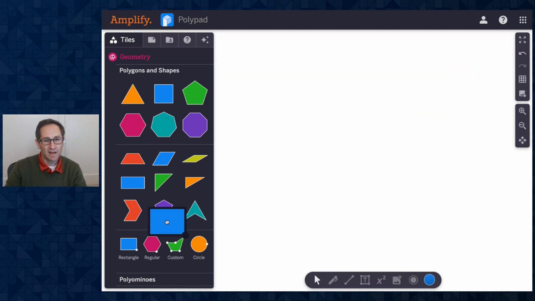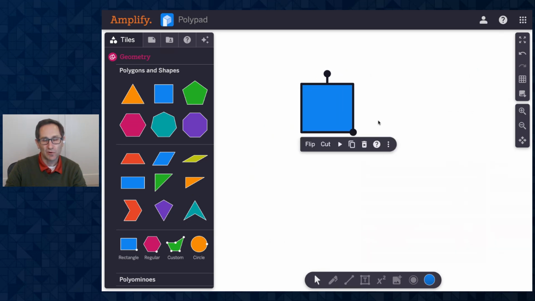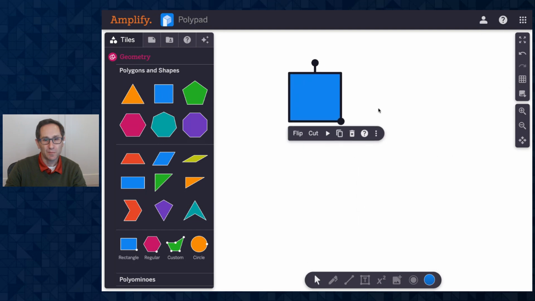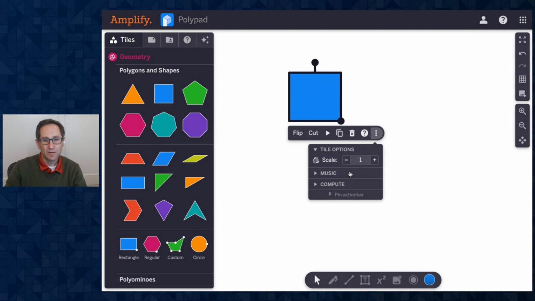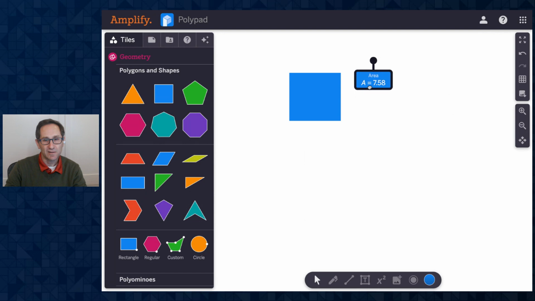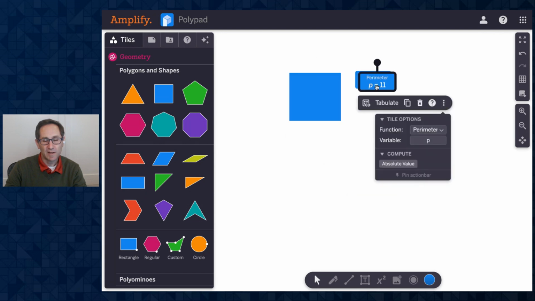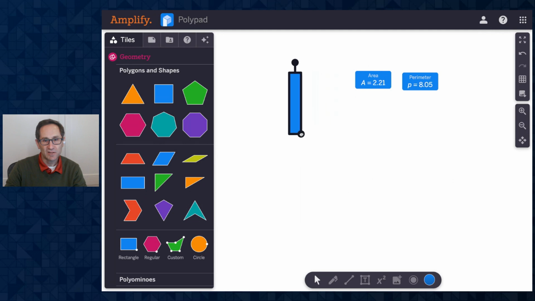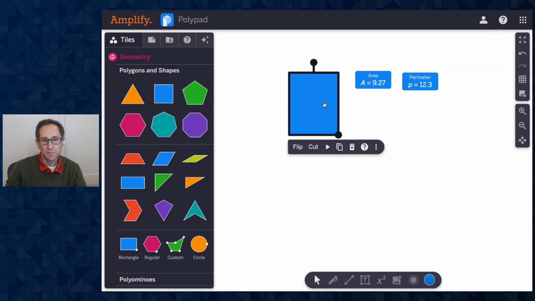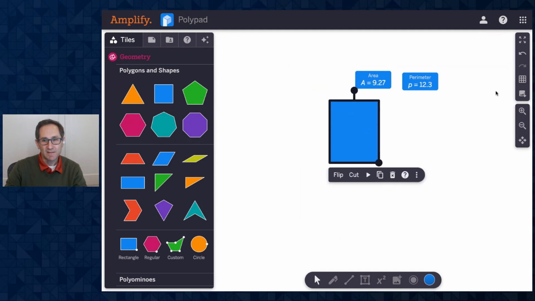And the activity that I have in mind is using the rectangle tile to explore the relationship between area and perimeter. I'm going to go to the More Tools menu, and you may know we have these compute tiles where I can click the area, and I get this tile that shows the area of that rectangle and the perimeter. So I'll add that as well. As I change the size of the tiles, those will update as I do it.